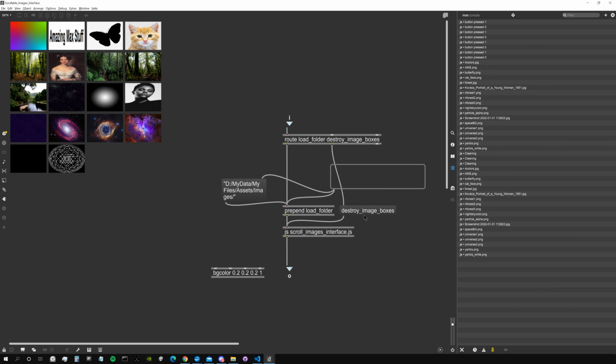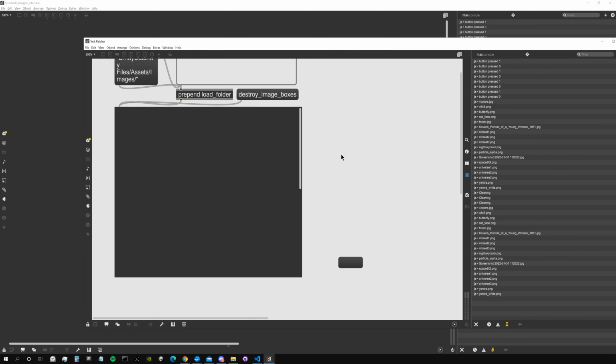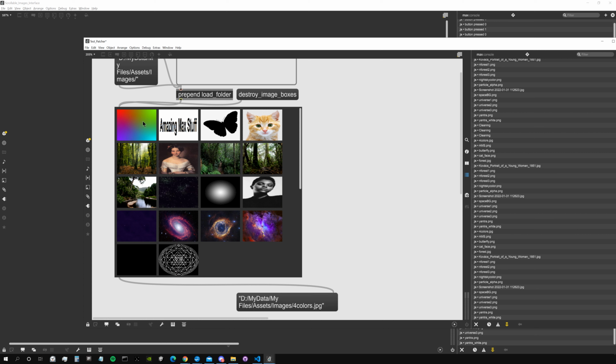And let's actually go in the test patcher. Oh, now this has an outlet. Awesome. So let's go like this, load the images, and cool. You can now see that we have the images, and when we click on them, we can get the name of the image we clicked out of the bpatcher.